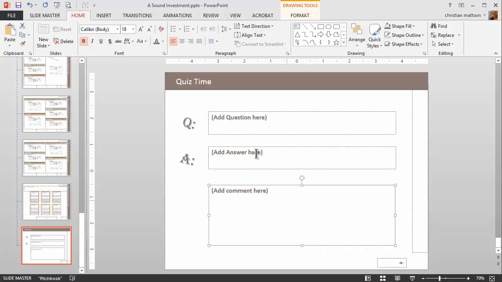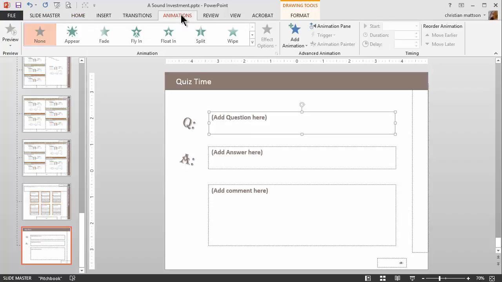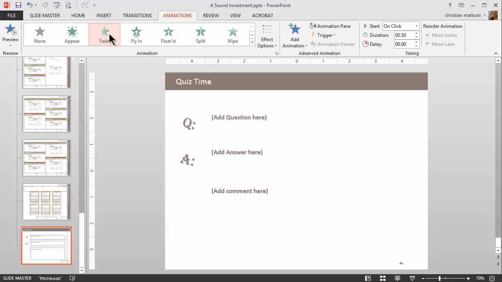Next, let's add some animation. Now when I move to the slide, I want this to fade in slowly. Whatever question they ask, I want it to fade in slowly. So I'm going to click on this box, come out to animations, and I'm going to say fade.